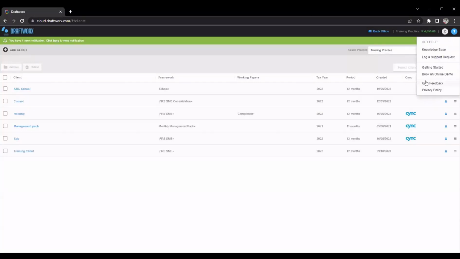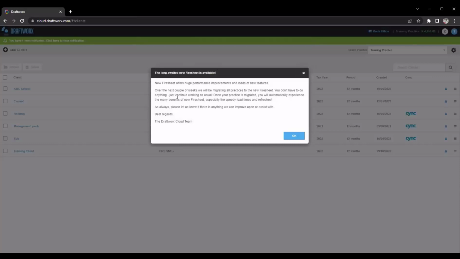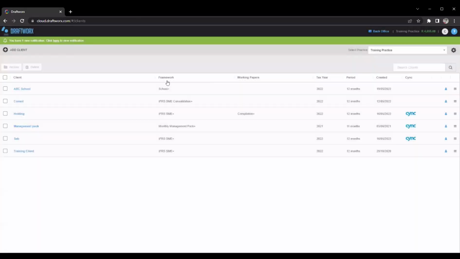And yeah, you can give feedback and so on as well. You'll see what we do quite often as we release new updates for cloud, we do issue notifications at the top here. And you simply click on the little notification. It's going to bring up the notification and you can click there for more detail and it gives you a little description and just tells you what's going on.